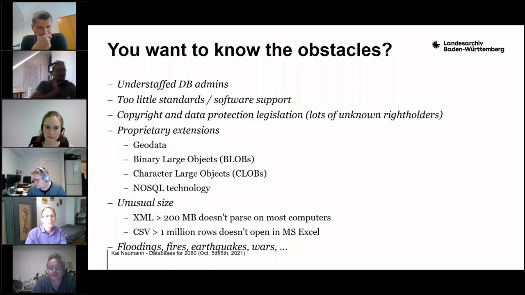Understaffed DB admins, that's an issue for archives, especially when there is no commercial interest behind our actions. Too little standards, too little software support, copyright and data protection legislation, we'll talk about that as well. Proprietary extensions, that's rather something for the standards and software group. Unusual size, that's something I encountered in our work. Normal PCs don't handle any XML that is larger than 200 megabytes.